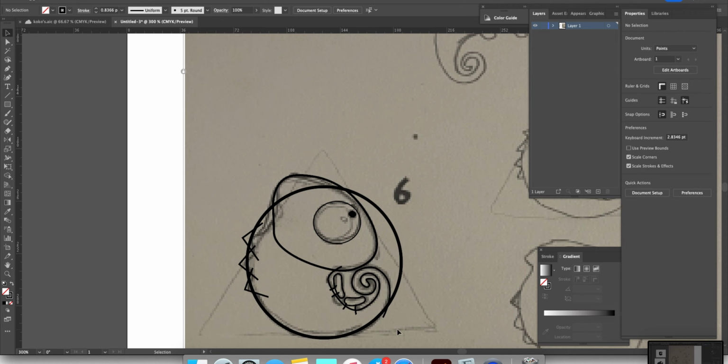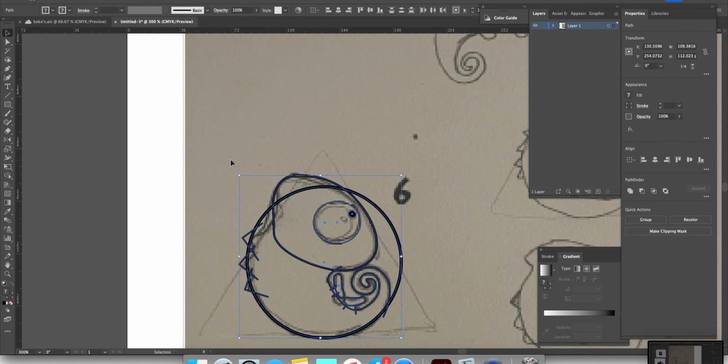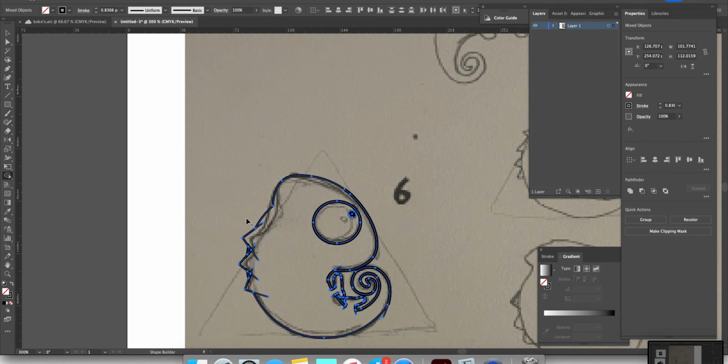Okay, so now that we've done that, I'm going to highlight the whole thing and press Shift M and use the shape builder tool. So you can see the plus sign here on the icon. I'm just joining the shapes that are meant to join together. Just join them like so. There we go. As you can see, it's coming along.